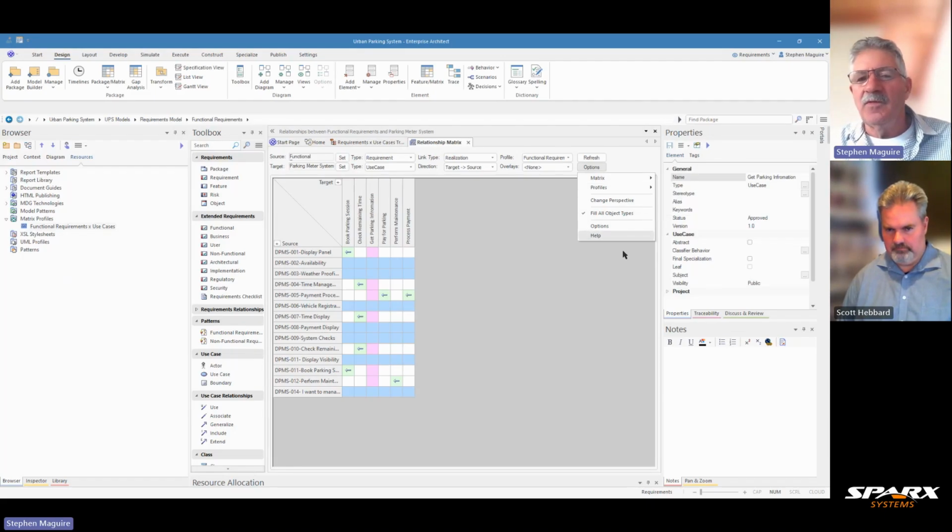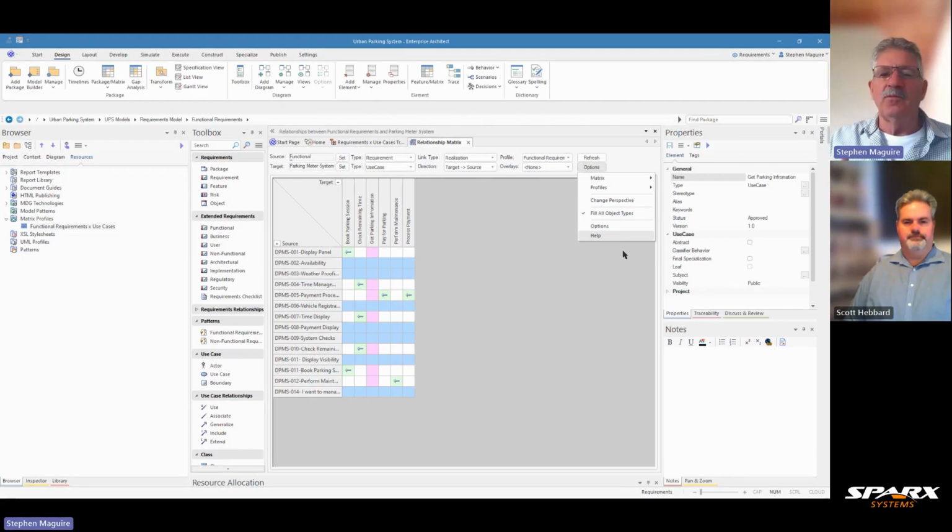So that's the relationship matrix. And remember, it's really about being able to explore what's going on with your requirements and what they're connected to from a traceability point of view. So again, it's part of our way of visualizing requirements in the tool.